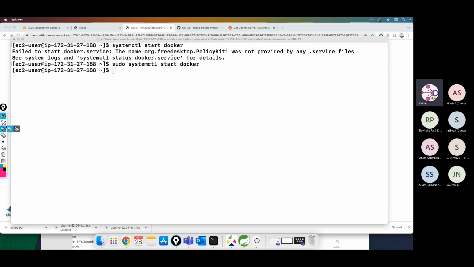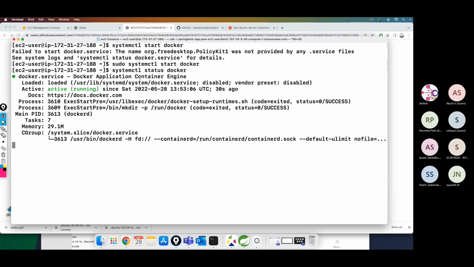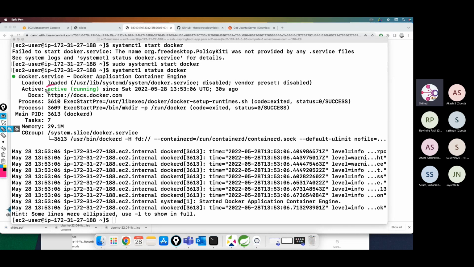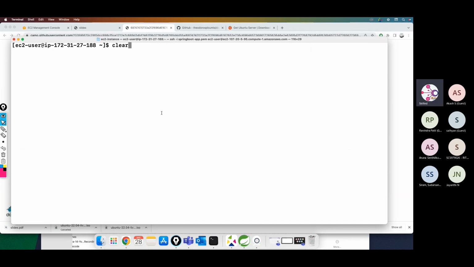Now let's check the status again. For the status check, I guess there's no need for admin privilege. Now you can see the status of Docker is up and running. The Docker engine is running, active. Before it was inactive, it was dead. But right now it's up and running. And the log status is also reflected here. You can read the logs of what the status of the Docker engine is. Docker application container engine. Right. So this is what we have in this procedure of Docker start.